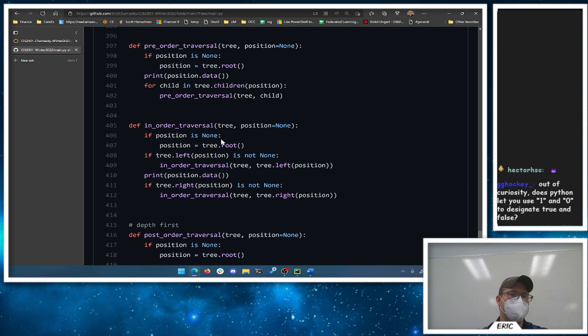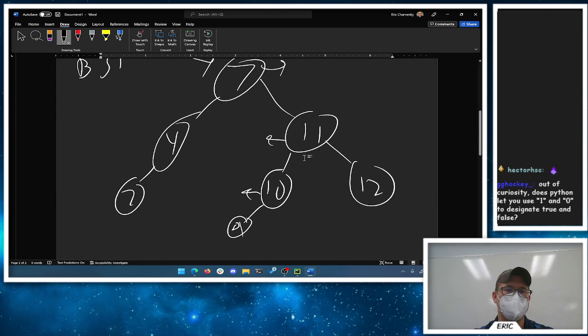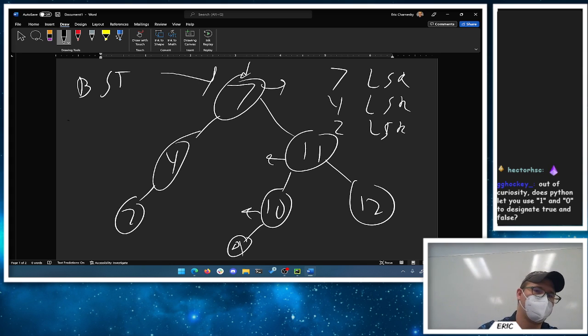Because in order says, okay, start with the root, then go left, print the data, go right. So if I had my tree here, if we say left, self, right, starting at 7, we'd go left. So we're at 7, with left, self, right. We're going to do the left. So we get to 4, we go left, self, right. When we get to 2, we do left, self, right. There is no left, so we print self. So we would print out a 2, essentially.